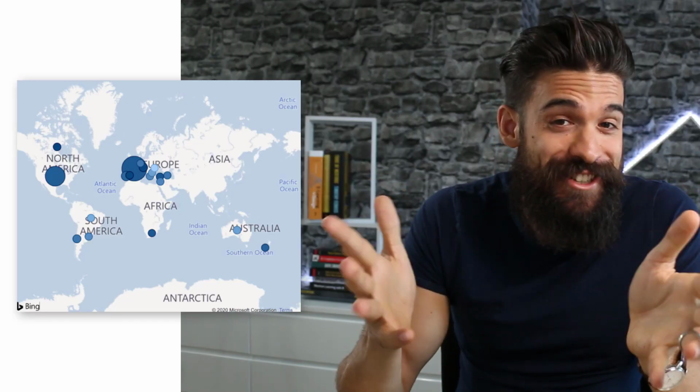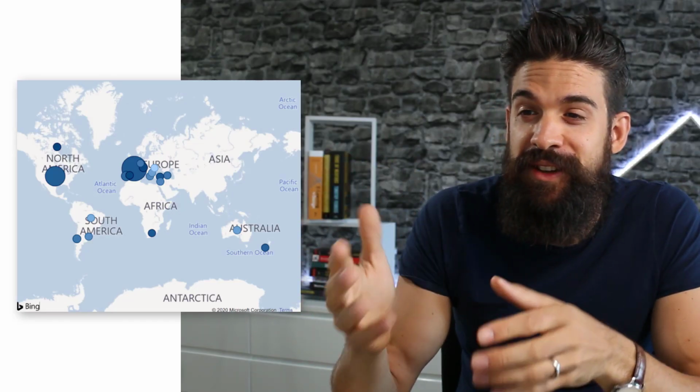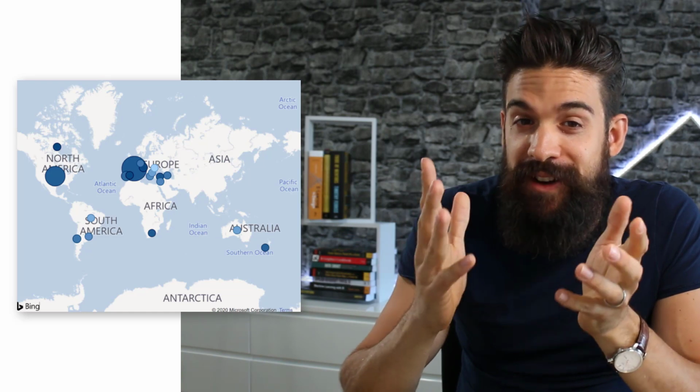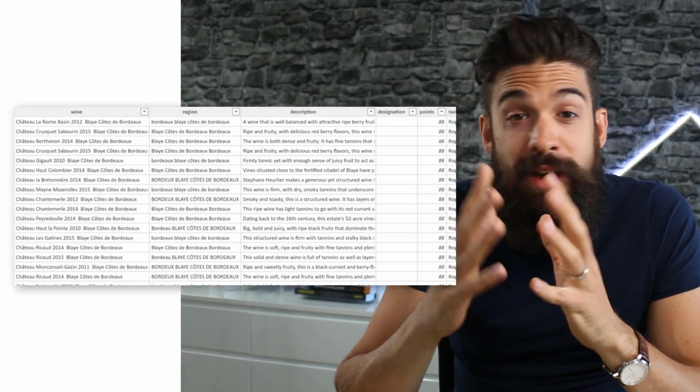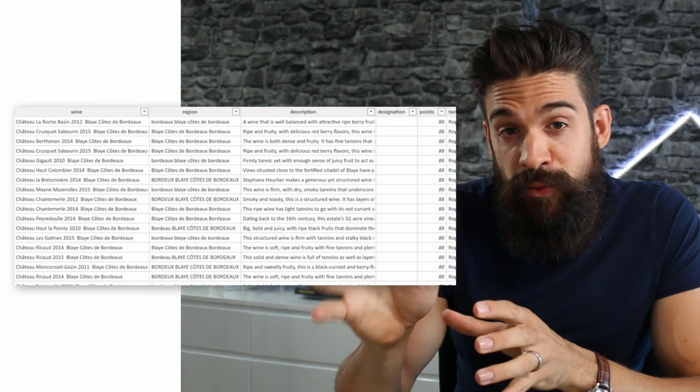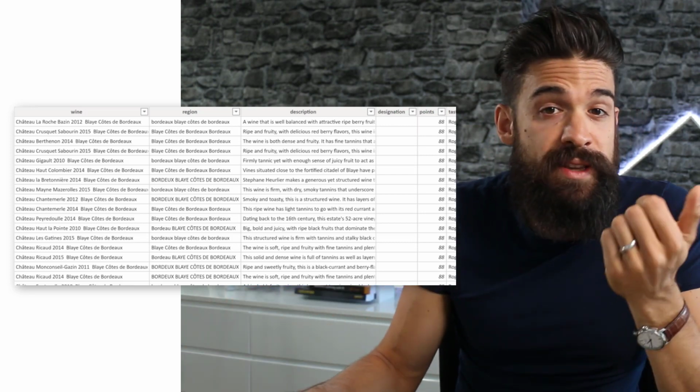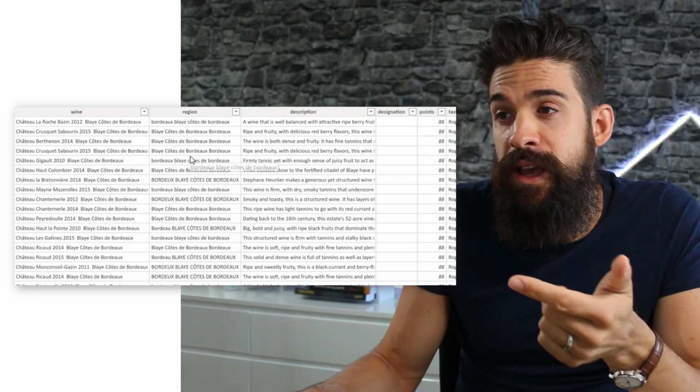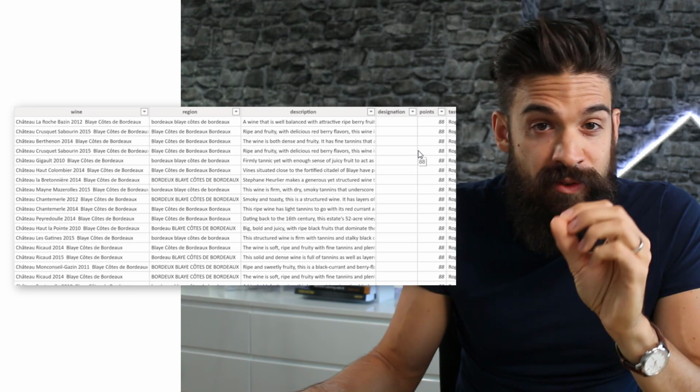The end goal of this challenge is to build a map visualization that shows us where we can find the best wines in the world. We have a data set with 20,000 wine reviews, and we always have data on the wine, the region, and also the score that this wine got.